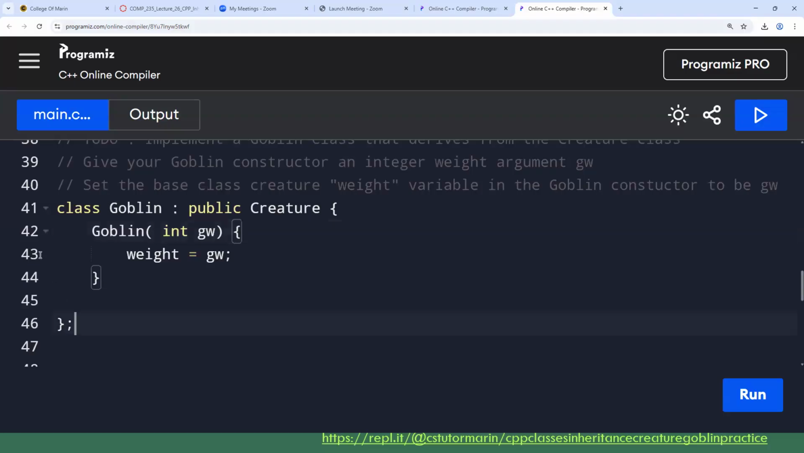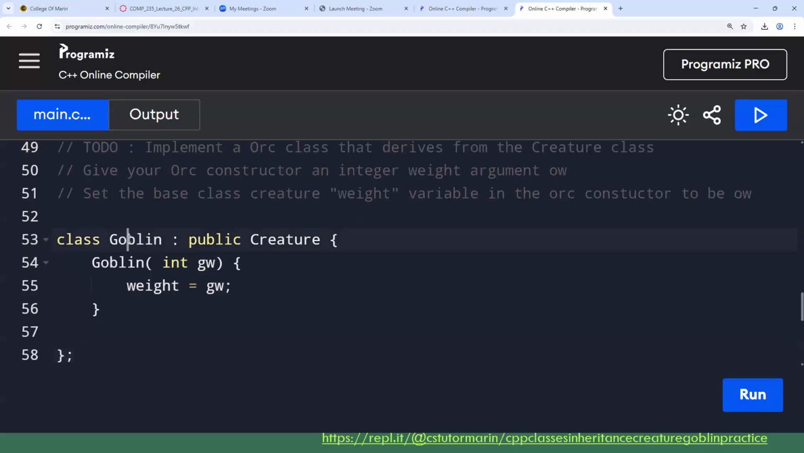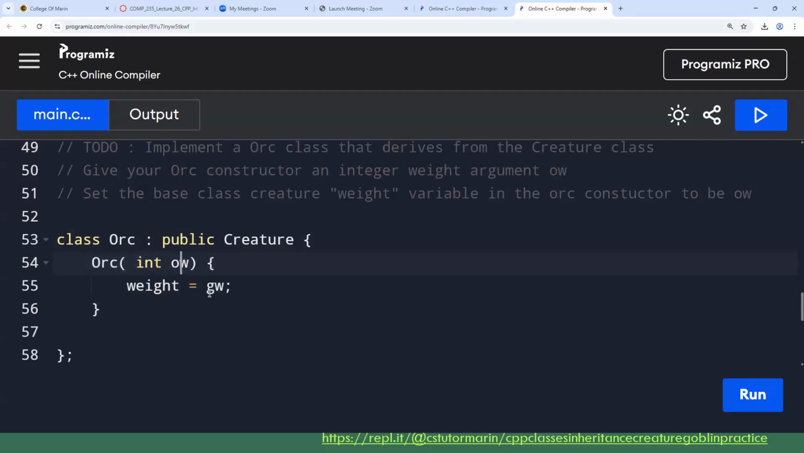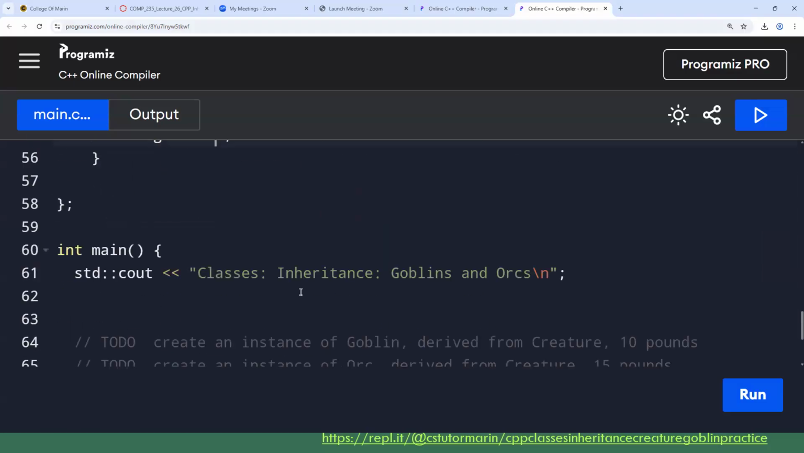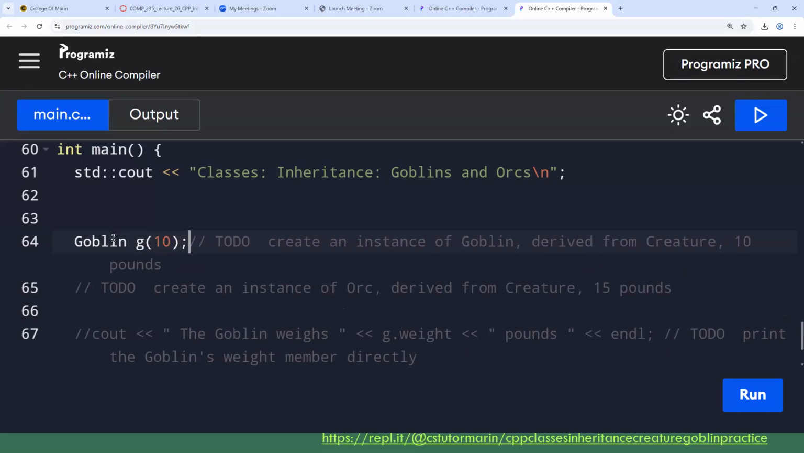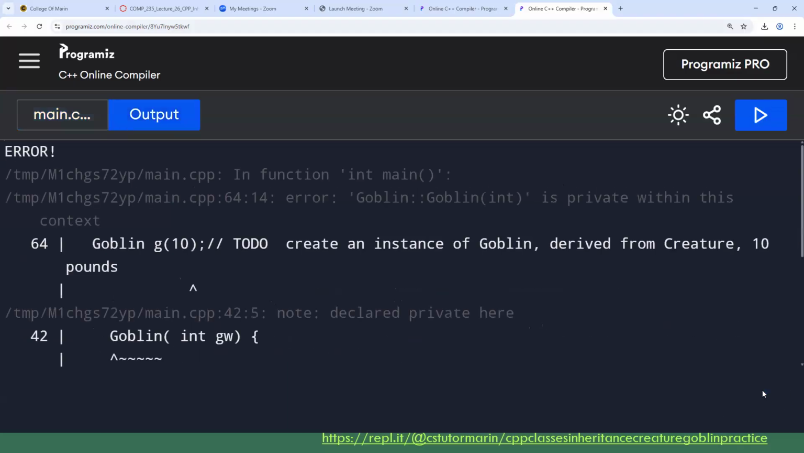Let's just replicate that and make our orc real quick. Same kind of thing. Orc. And we'll call that our orc weight, not that it really matters. And then we'll create an instance of the goblin. So goblin G, and we'll make it a 10-pound goblin. And then we'll have orc O, 15 pounds. And now we should be able to print this out. So let's just test what we have so far.